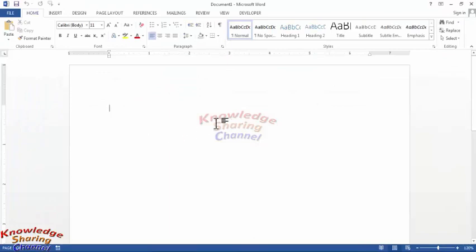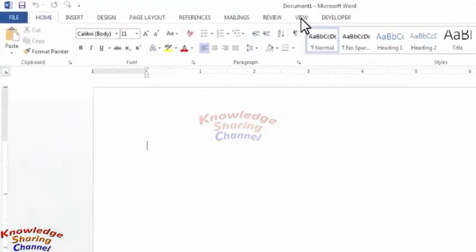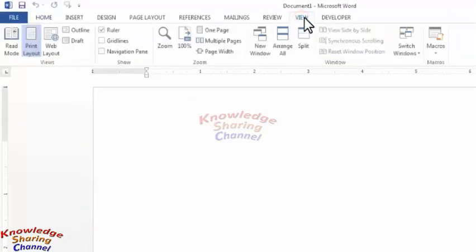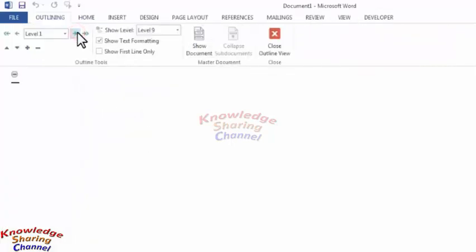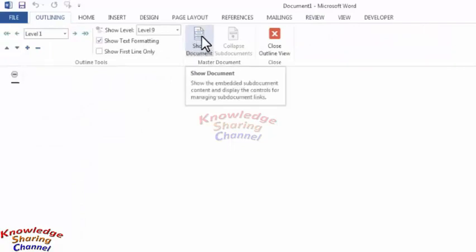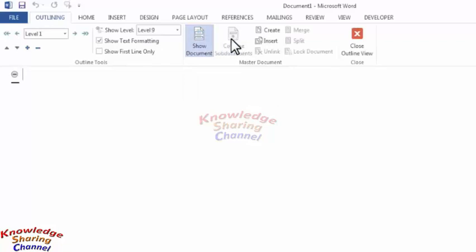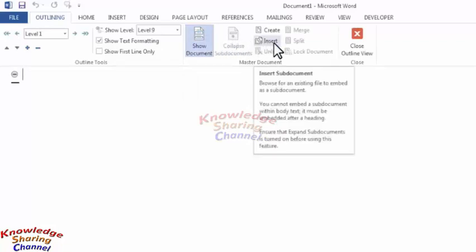Now in your Word document, you need to click on View. In View, you need to click on Outline. Now here you need to click on Show Document. In Show Document, you need to click on Insert.